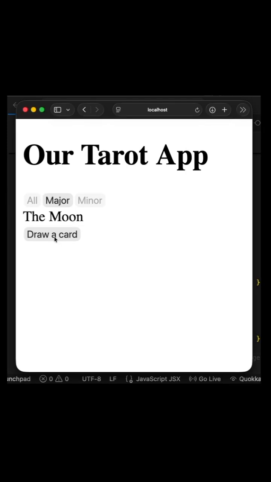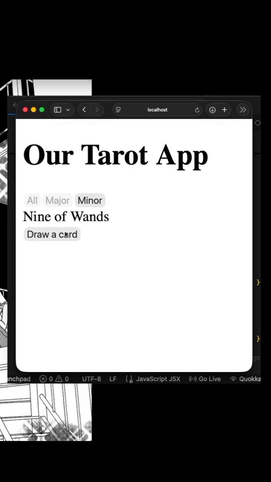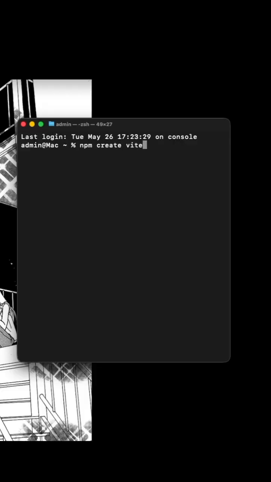I will teach you how to code an entire tarot web app without AI in under 15 minutes. First, let's create a Vite app in a folder of our choice. Let's create it and name it Tarot app. We're going to use React.